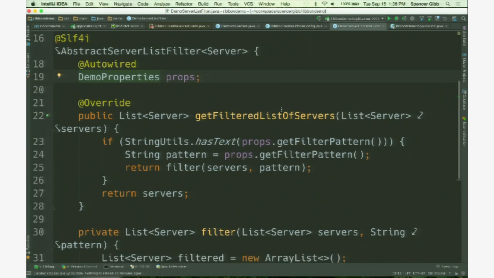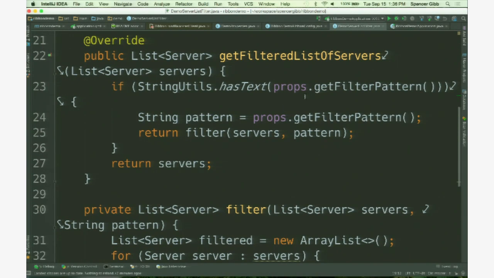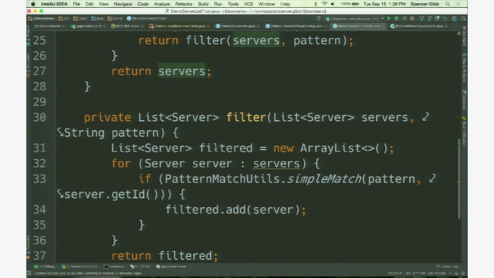So this filter says, given this list of servers, this is a method I've overridden, if my property has a pattern, I'm going to go ahead and iterate through each server and apply that pattern to the server ID, and if it matches, I'm going to return it, okay? So how does that work? I'm going to take advantage of Spring Cloud being able to poke the Spring environment.